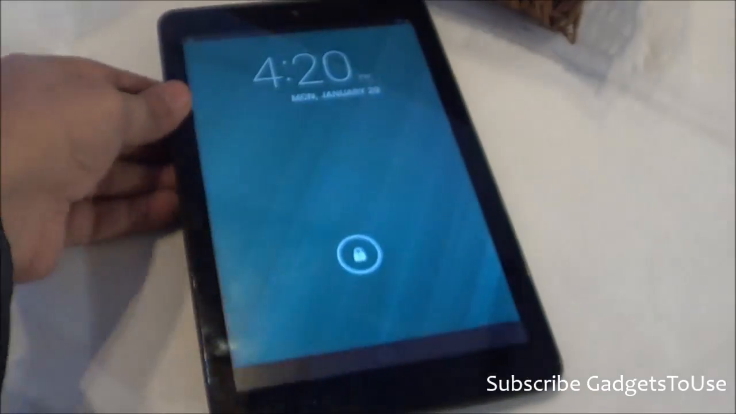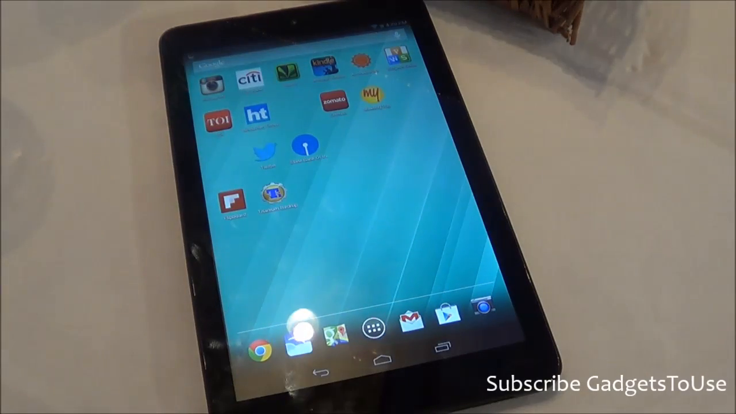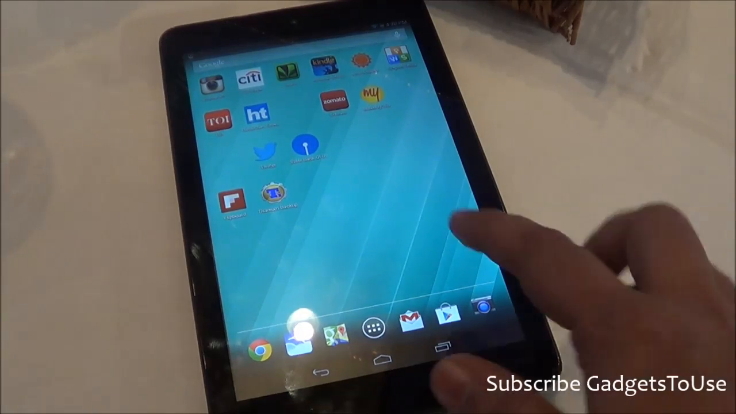Let's talk about the software. The software which we have on this device is Android 4.2, and it is running the stock version of Android. There is no customization which we can notice.